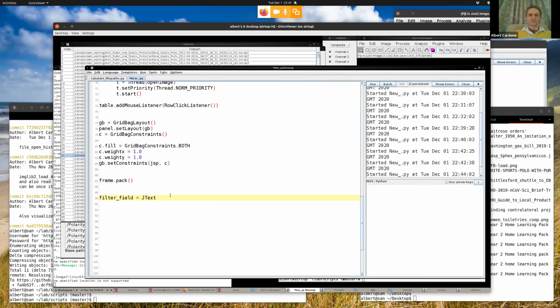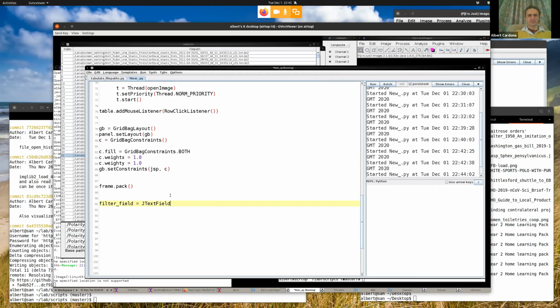Everything starts with J in Swing. That's a J text field. There it is. And it contains nothing. It's just empty. And then we want to be able to react to it, remember? So that when something happens, when does an action happen to a text field is when we push a button.